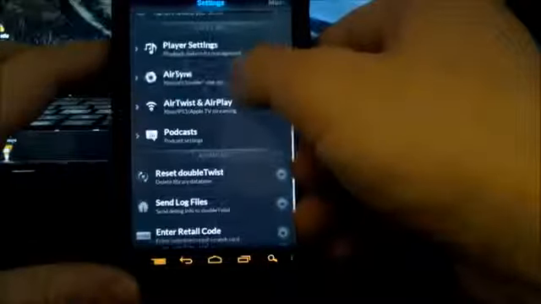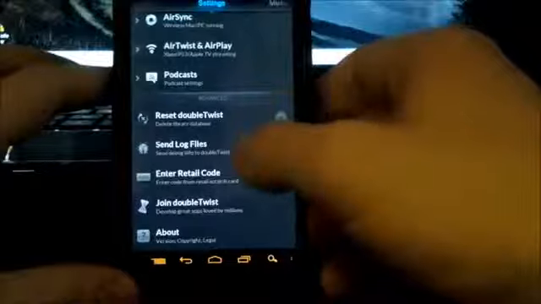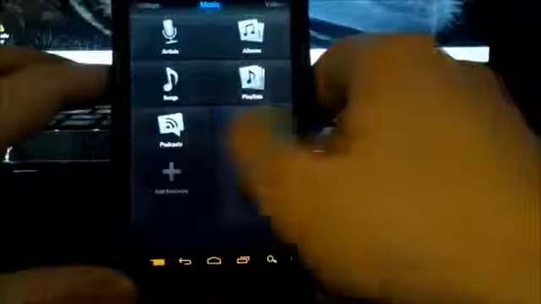AirSync is your wireless Mac and PC syncing. The AirTwist and AirPlay is the Xbox, PS3, Apple, and TV streaming. And our podcasts, we can reset Double Twist, send log files, all this good stuff on settings. Anyways, we'll go to our videos and view our 10-second video in this. We'll flip her over. See, most of these have been landscape viewing so far, not a lot of portrait viewing. Anyways, that's basically the Double Twist player as far as movies go.